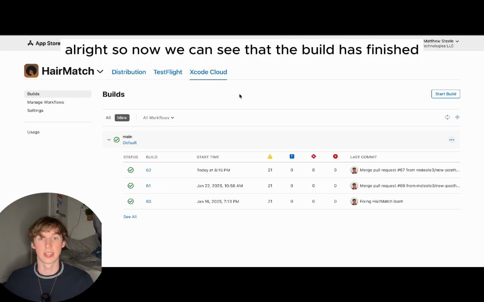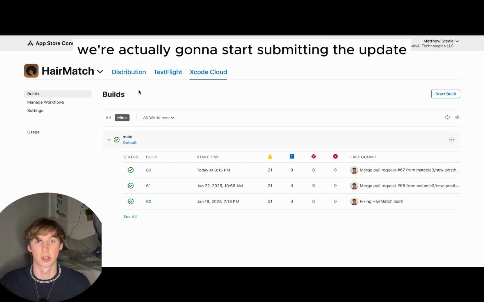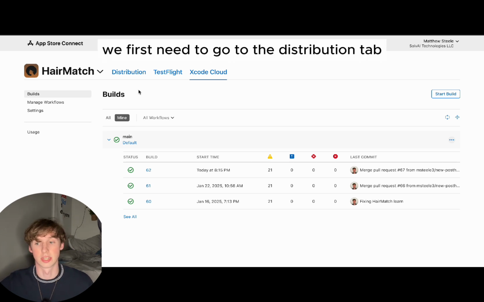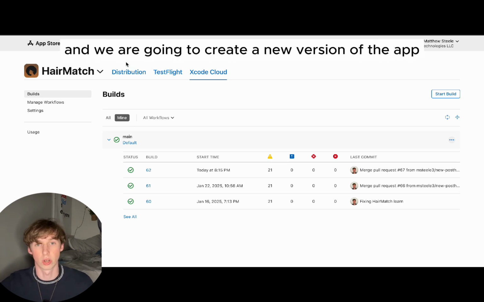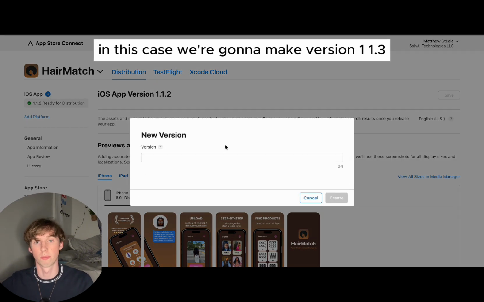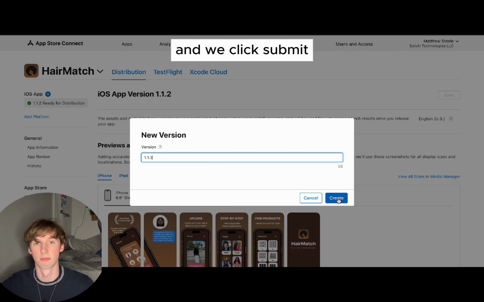All right, so now we can see that the build has finished processing in Xcode Cloud, and so we're going to start submitting the update. To create and submit a new update, we first need to go to the distribution tab, and we are going to create a new version of the app. In this case, we're going to make version 1.1.3. So we go ahead and type that in the box and click submit.